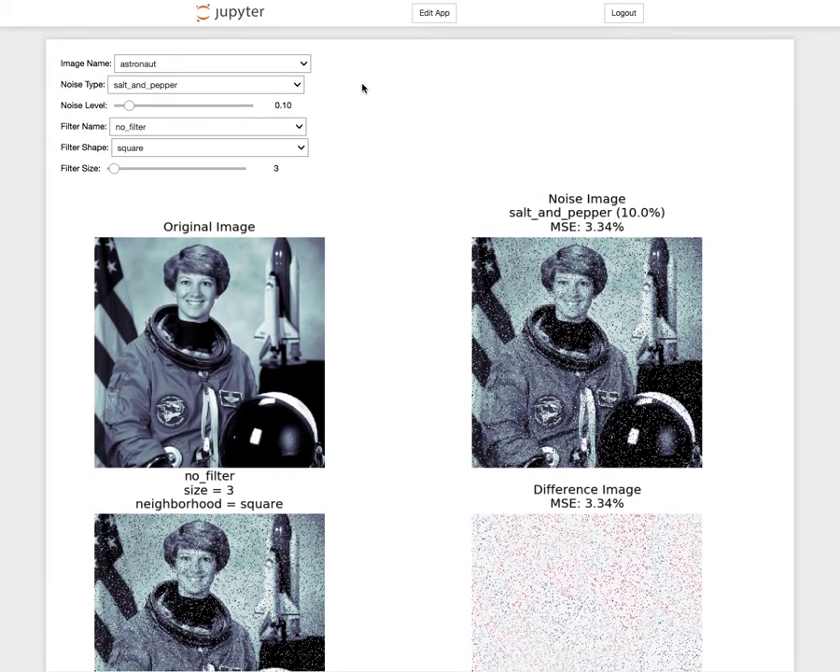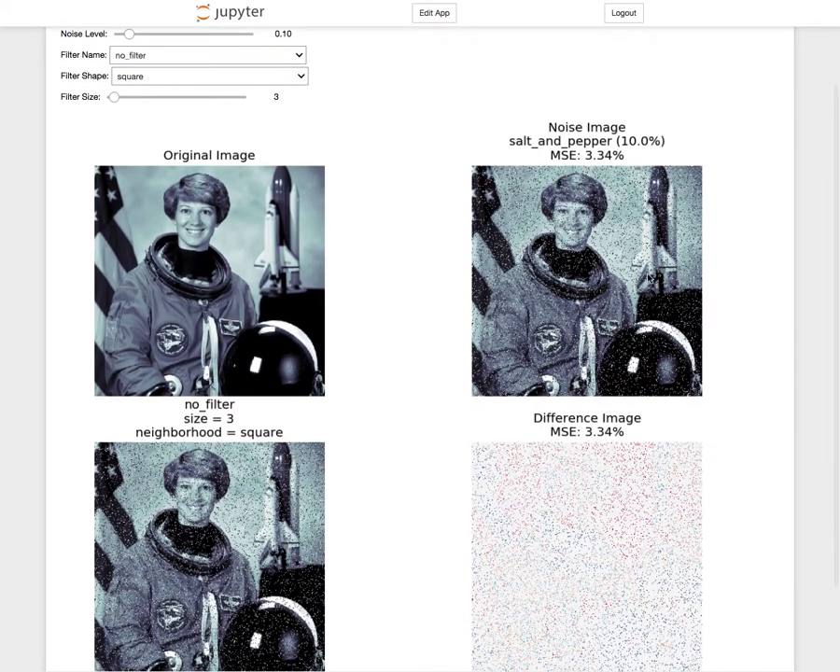But you have a picture here. You have a type of noise, a noise level, a filter name, filter shape, and filter size. We won't really talk about the filter shape and size right now. But here you have an original image. You add some noise to it, like salt and pepper. You perform a filter, and then you look at what the difference is. What did your filter actually change in the image?